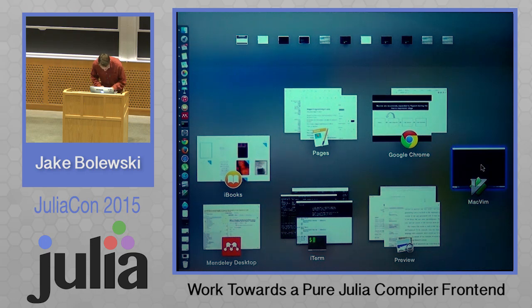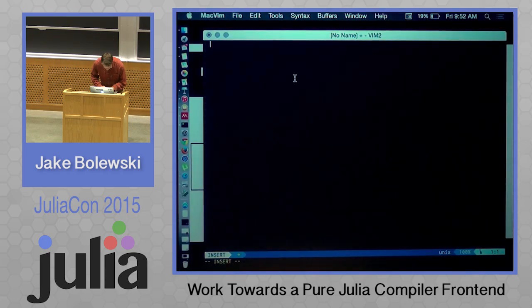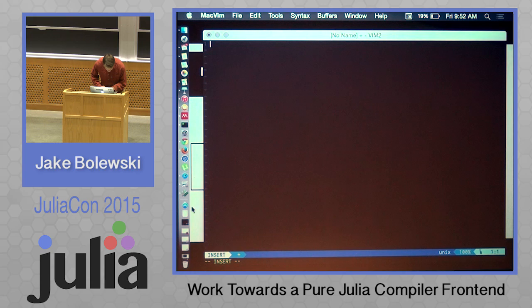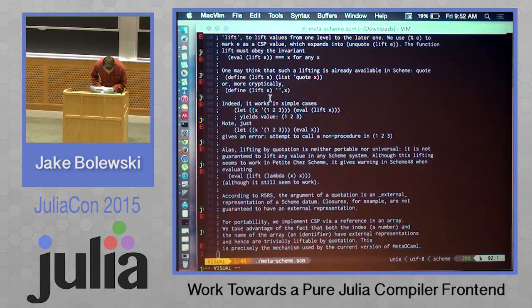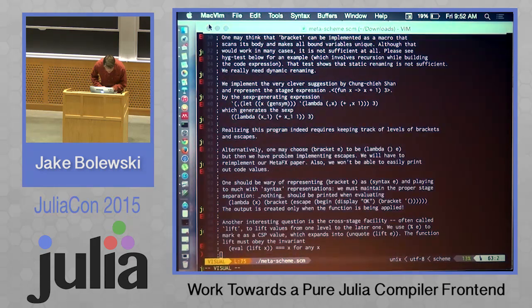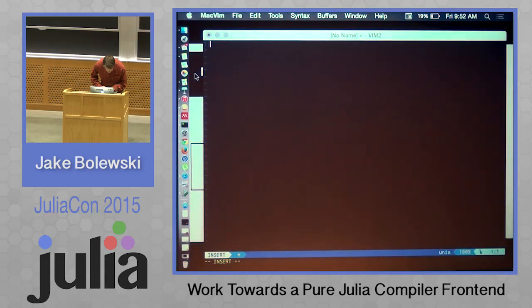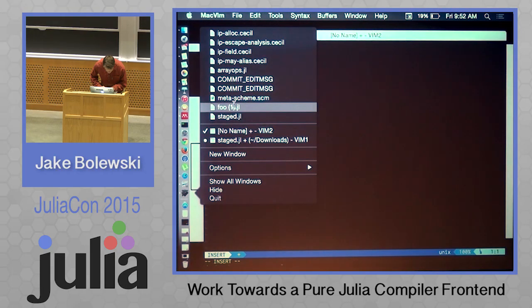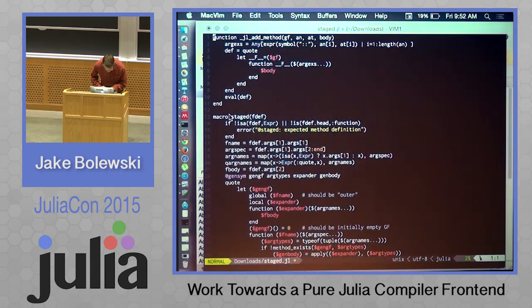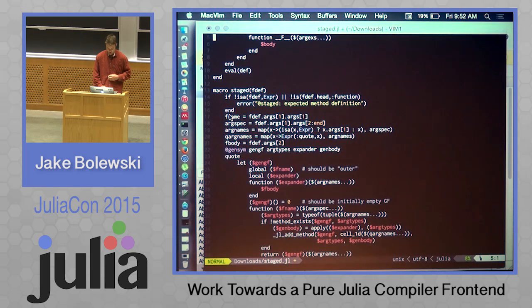Let me see. Sorry, I have so many windows open at this point. I really should have had this open. Is it this? Oh yeah, here it is. Updated to work on 0.4.